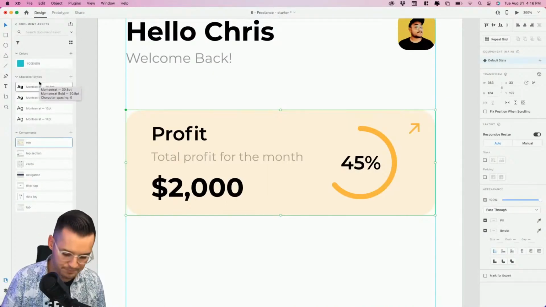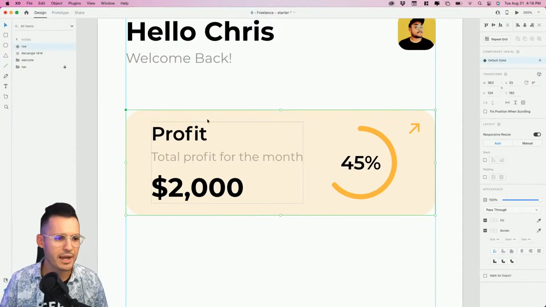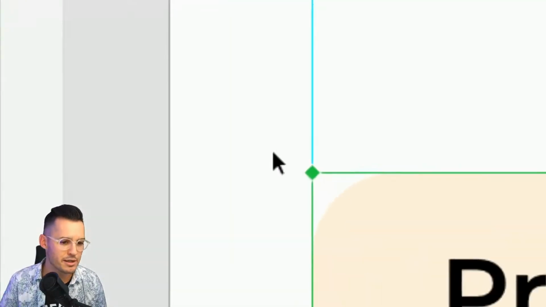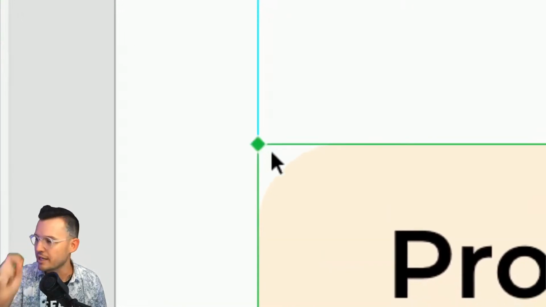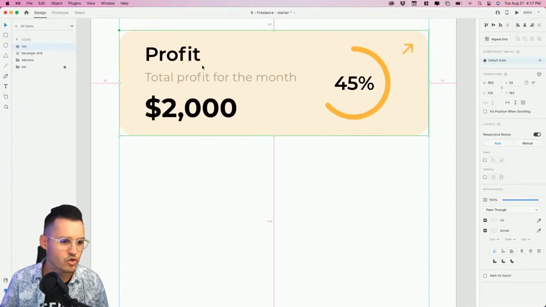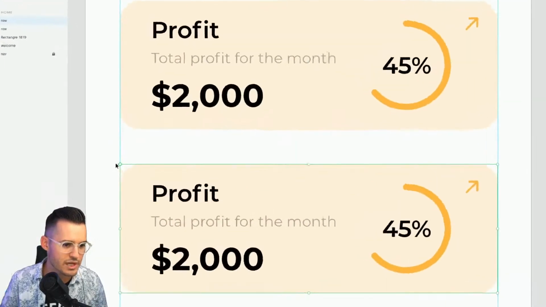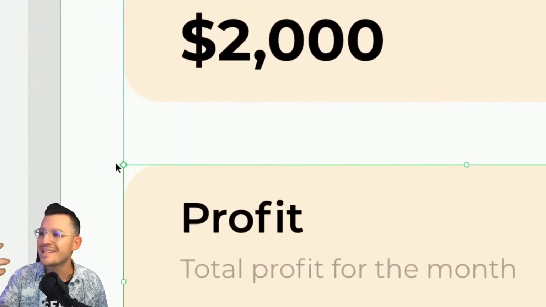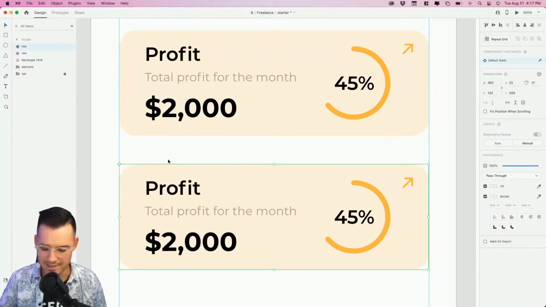That's nice. Now, once I do that, I'm going to go back. You'll see this is my master component. You know it's my master component because it has a little filled in green diamond. If I was to drag out an instance of this, you'll see an empty white diamond. That's how you know it's an instance.